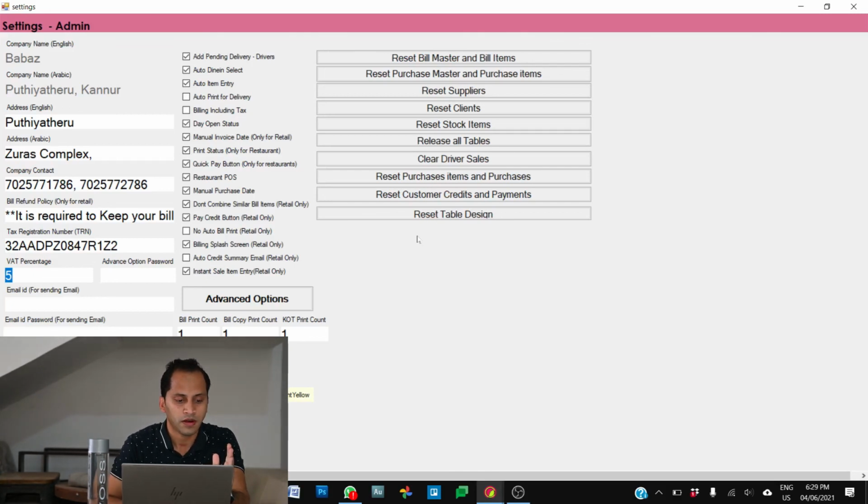And if you are registered for a TRN number, or if you are registered for GST, you can put it here. It's applicable for both UAE as well as India, and you can put the tax percentage here, and some more options which will be explained when you are purchasing this software.